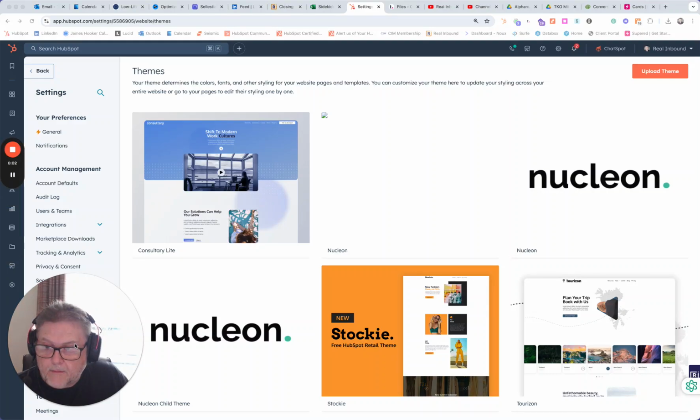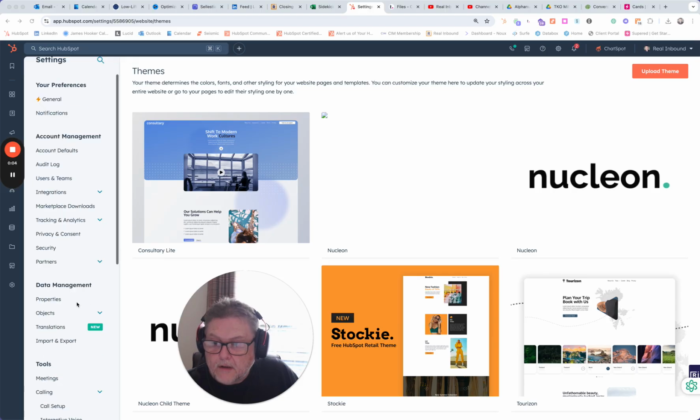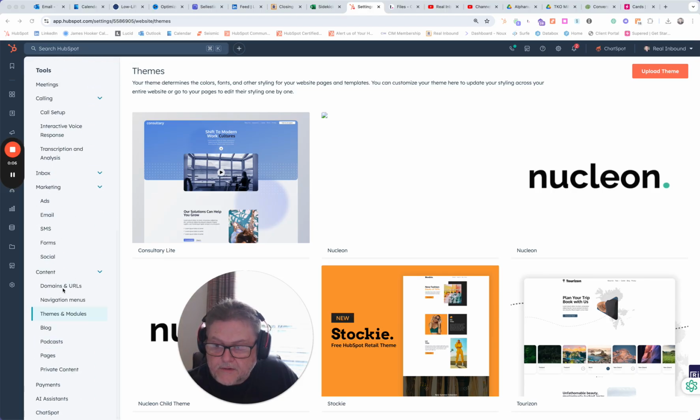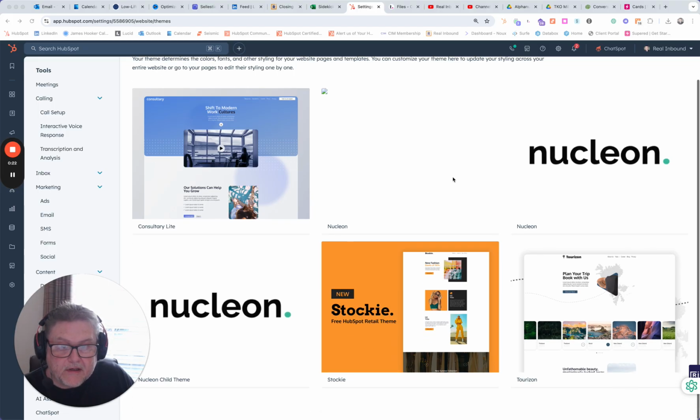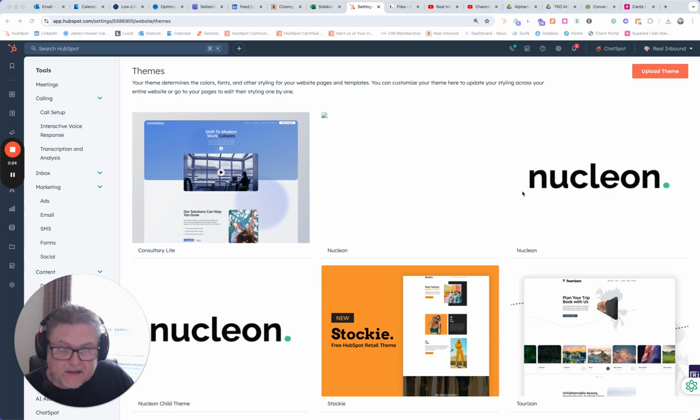Hello again. We're on more Content Hub settings here, so it's only applicable if you have Content Hub. Now we're looking at the themes and modules. We get here by clicking on the settings wheel and then scrolling down to content, dropping down this menu, and we're having a quick look at themes and modules. This is where you can add themes for your website and for different aspects of your website.